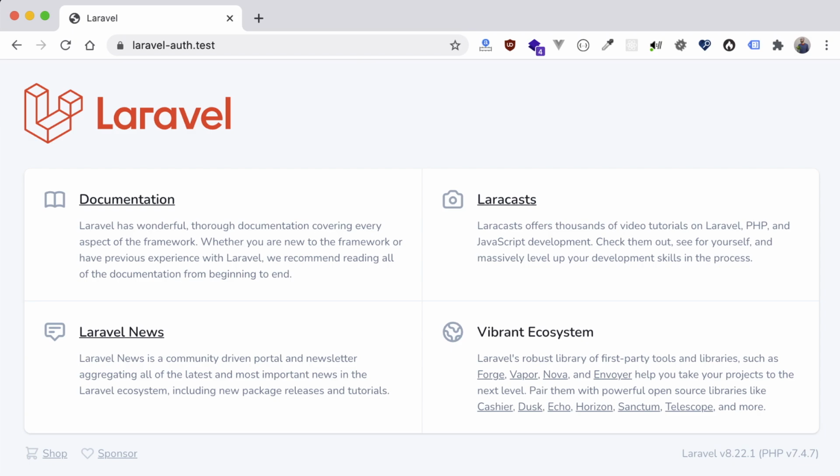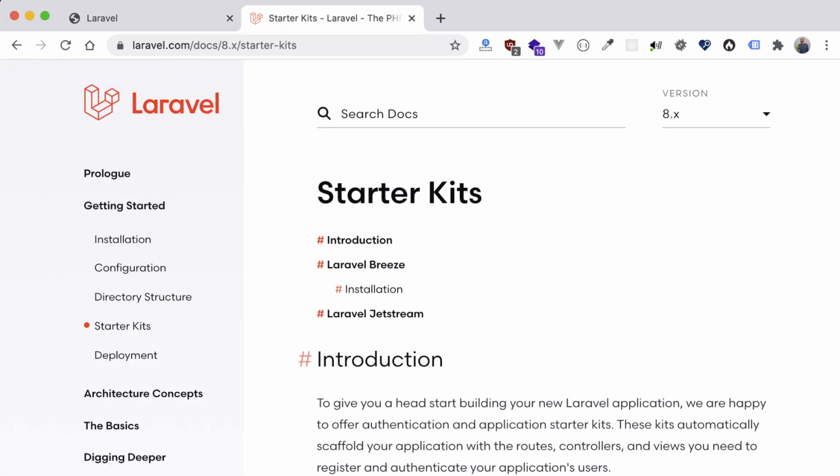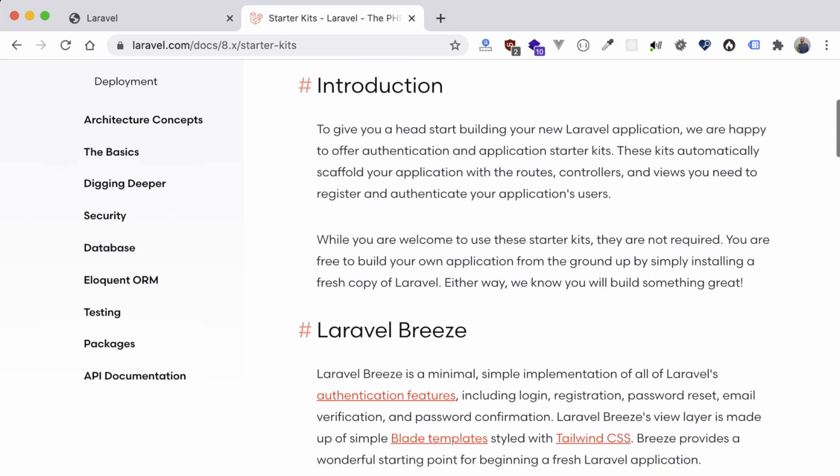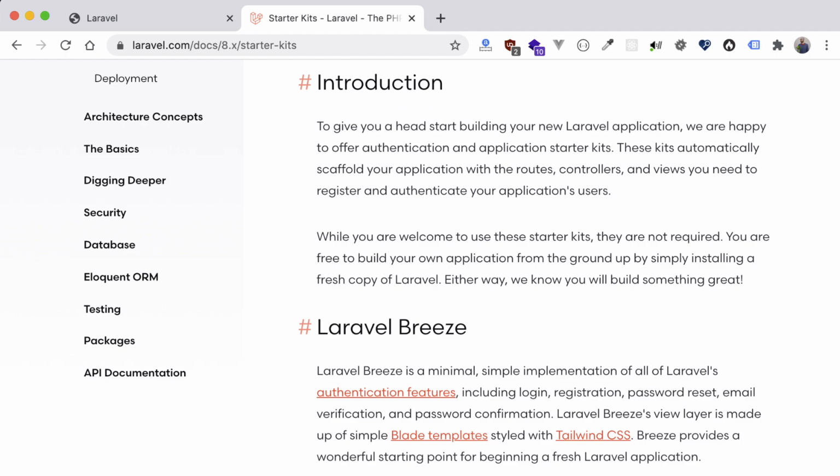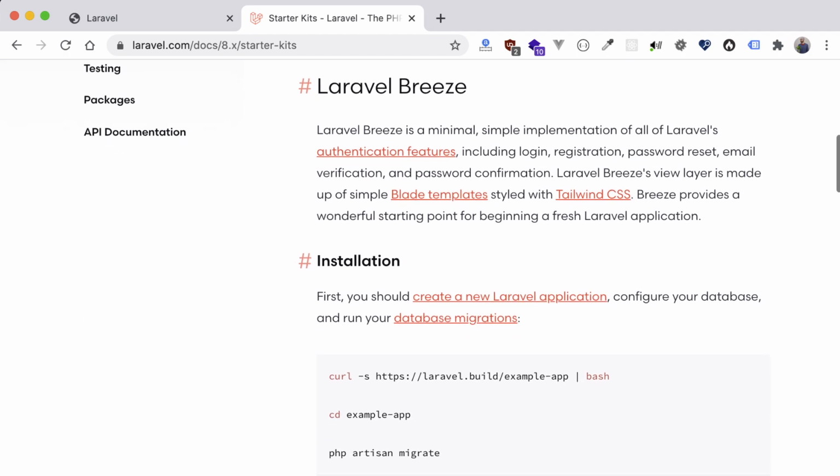Breeze is fairly new, being released only a few months before this video was published. If we head on over to the Laravel documentation, you can see that both Breeze and Jetstream are under this Starter Kits section, which is appropriate. They're both packages that add pieces of front-end and back-end functionality to your application. In their own words, Breeze is a minimal, simple implementation of all of Laravel's authentication features, made of simple blade templates styled with Tailwind CSS.